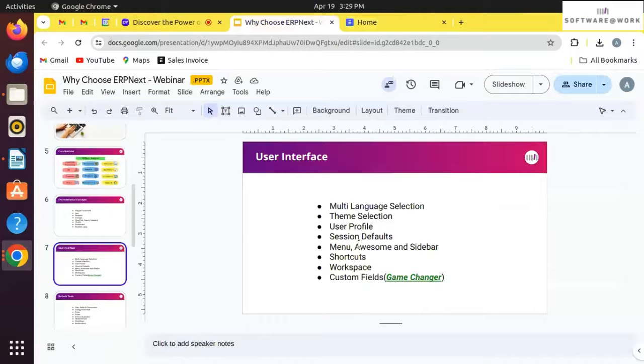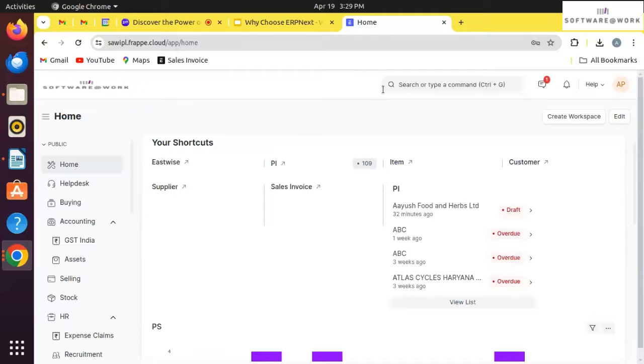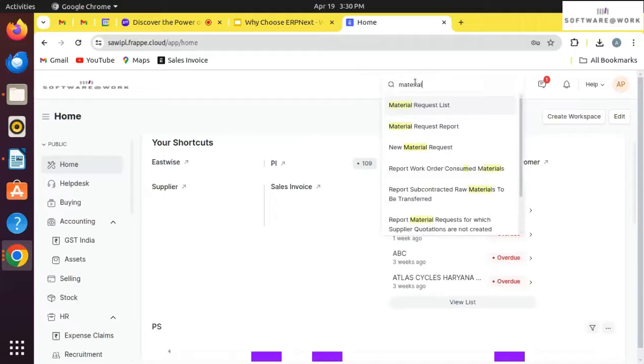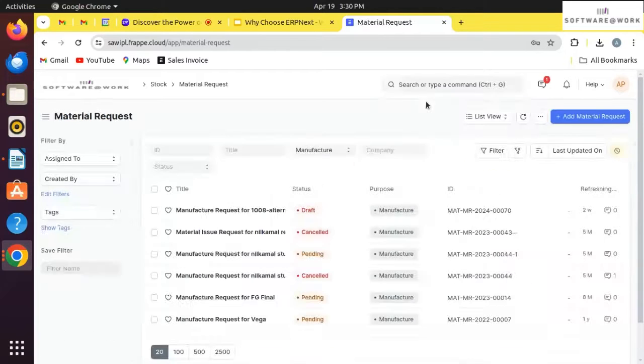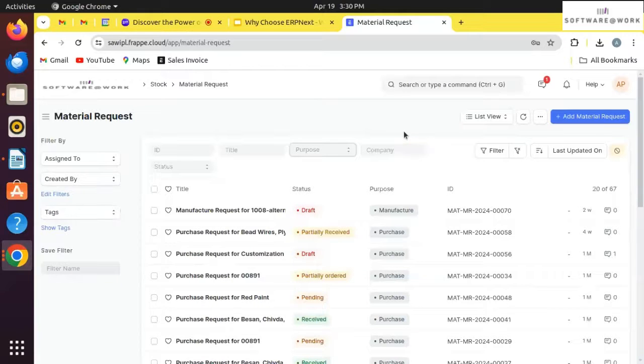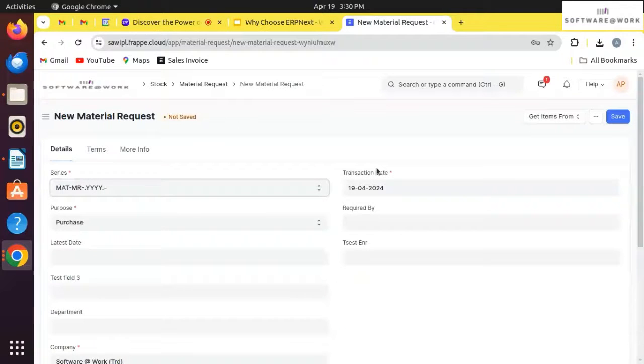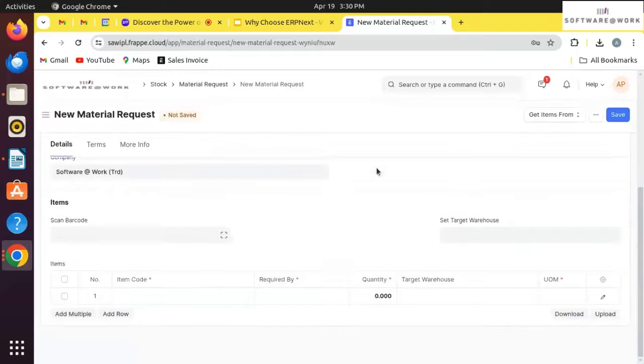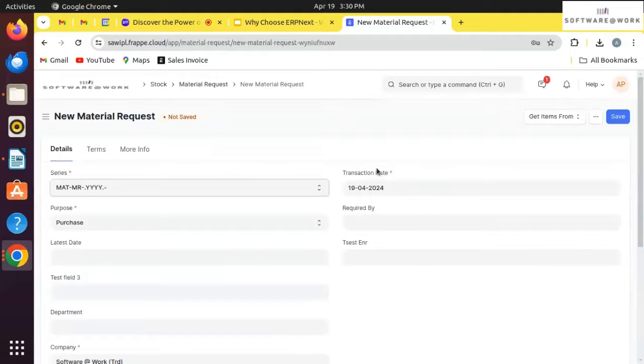Then we have this custom field, which we can call a game changer. Why am I calling this a game changer? Let me show you. Now let's assume I have a material request. Every business has a different standard. Every business has different data entry points where they need to capture some data in each document. Let me give you a very simple example. If I add a material request, there are a few default fields present in the system. Now let's say as per my business need, I need some more fields in the system. I need to add some more fields as per my requirement.